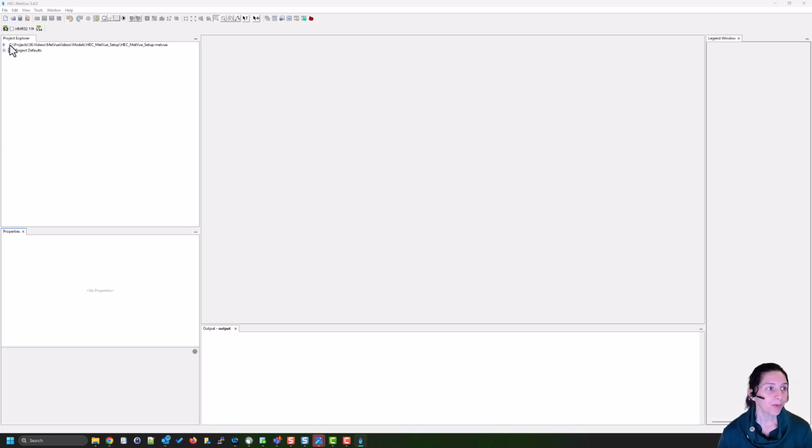So once you create a project, you'll notice up here it gives you your path to your project and your project name. And the project itself is called a .MetVue setup. So you notice once you save and you create or open a new project, you'll have the project name up here in the top left. It'll give you the entire path to the project that you've just created. And then underneath that, you have the project defaults.